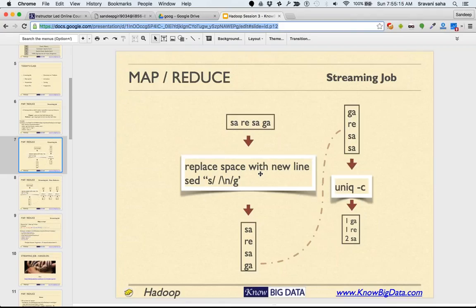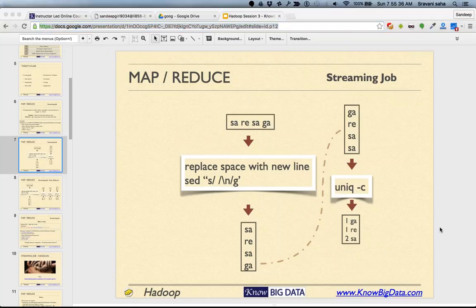Our program effectively converts the input line into one word per line because of sed, and the output goes to Hadoop. Hadoop sorts it and gives it to unique. Unique basically counts the number of times each word has occurred.